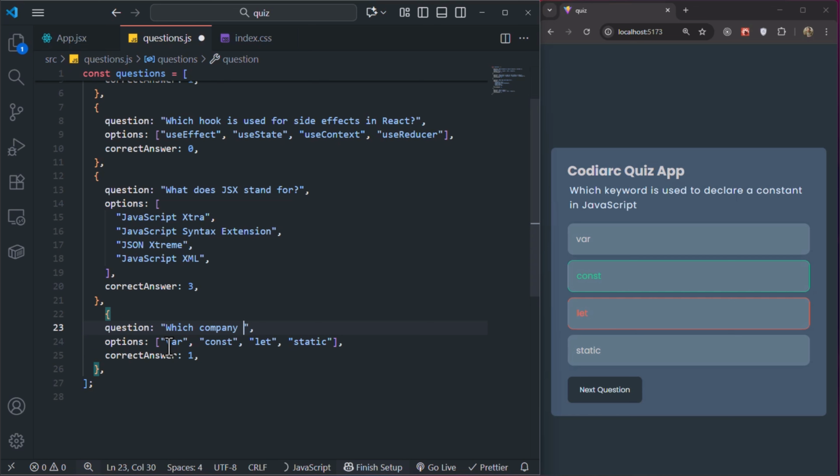Which company developed React? Google, Microsoft, Meta, or Facebook? Nowadays it is called Meta, but nevertheless. The answers are Google, Microsoft, Facebook, Amazon, and the correct answer is actually Facebook. So we should say index 0, 1, 2. So the correct answer is index number 2.